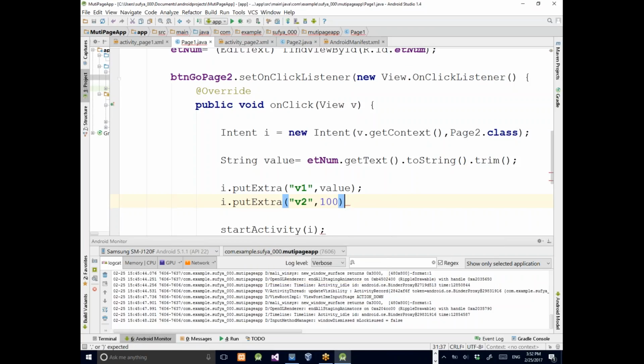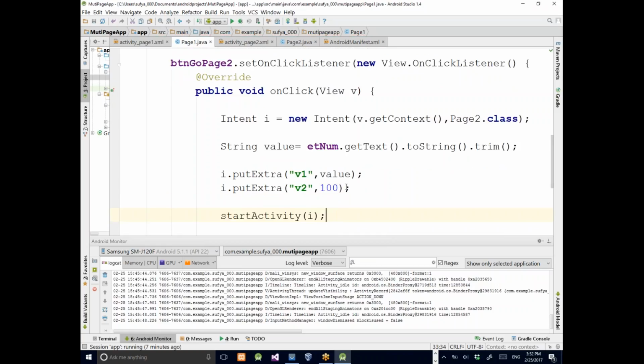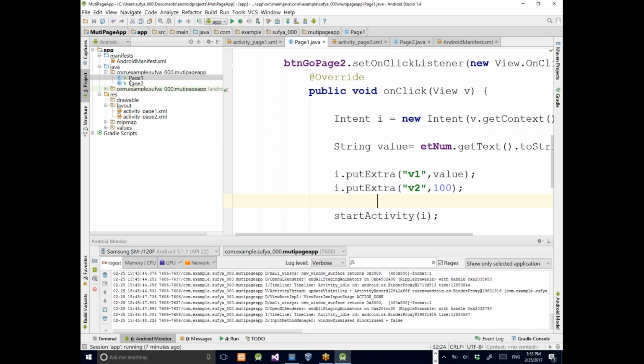What's the difference between the first one and the second one? The first one, v1, is sending a value of type string, while the second one is the value 100 of type integer, because I didn't put this in string format. So you could use this to send values of different data types, and here we're talking about the primitive data types. Now the thing is, in page 2 you are supposed to receive these values. Now how do we do that? Let's see how we can do that.